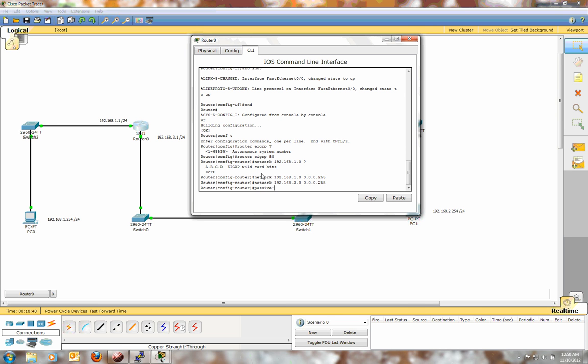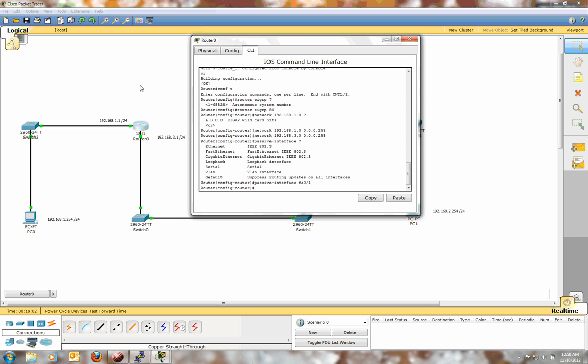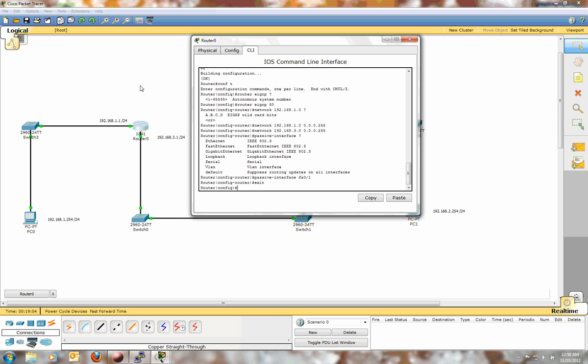So we'll do passive interface, and we specify what interface we want. And that is interface FA0/1. That's all there is to it. So that one is up now.